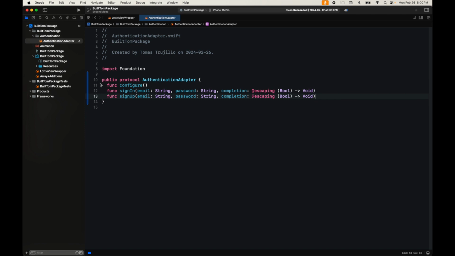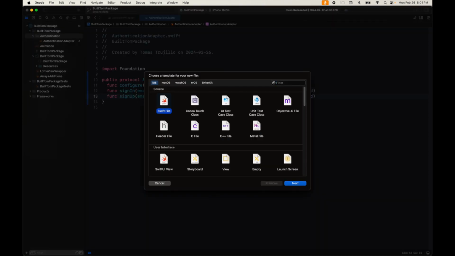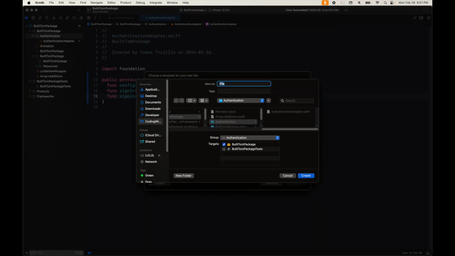Now, our own implementation will expect this from the host app. So let's create an instance.